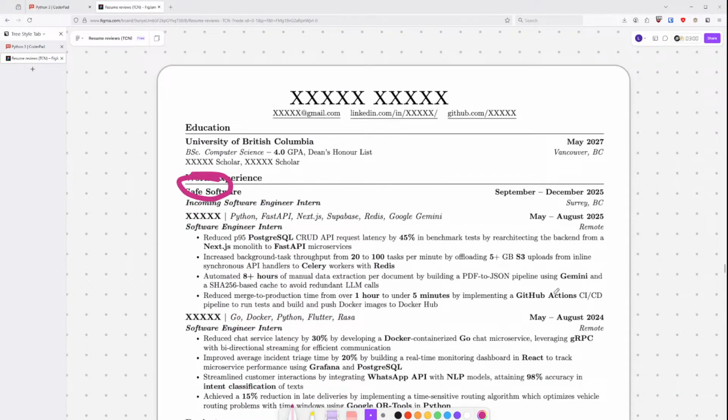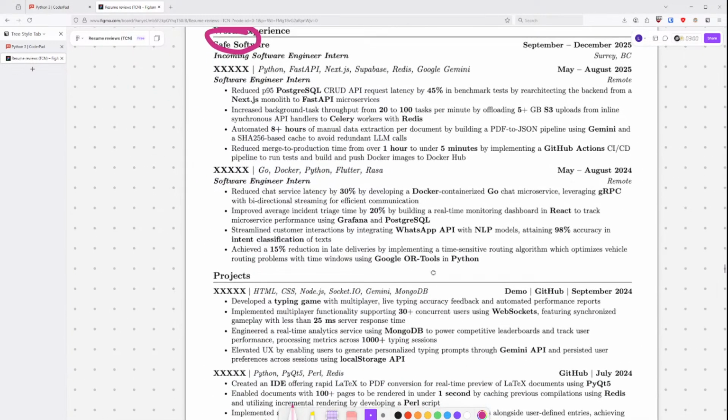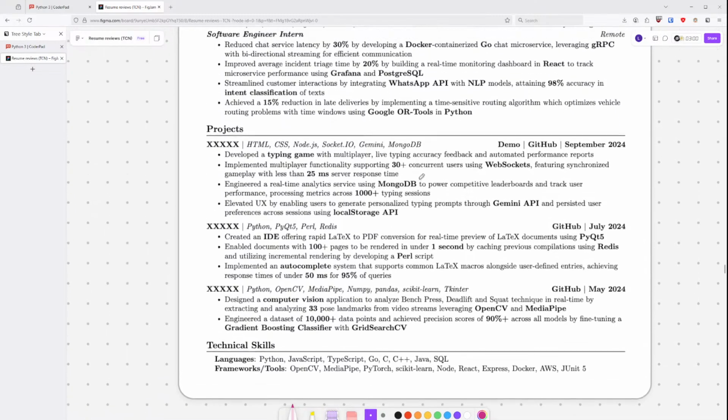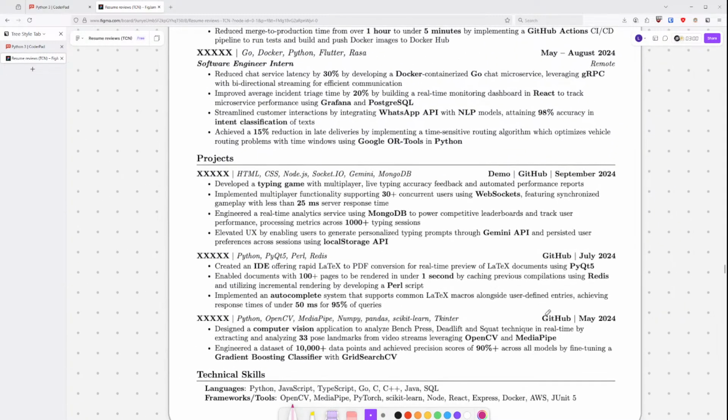I don't know. It looks the same to me. No, I mean, I look at it. I think there's too much bolding. I mean, it's not bad. But I think there's a bit too much bolding.